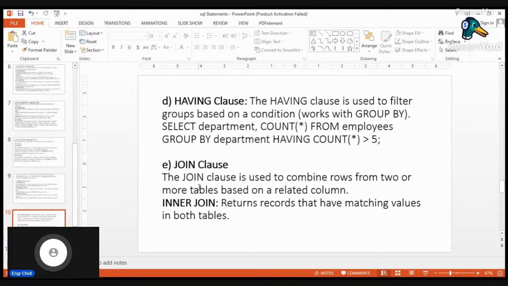Another important clause here is the join clause. Join is used to combine rows from 2 or more tables based on a related column. We're talking about employees now. Let's say that we have 2 different tables. One is employee performance, which includes attendance and so on. Then we have employee benefits, including their salary, all the dues they give them, like bonuses and all that.